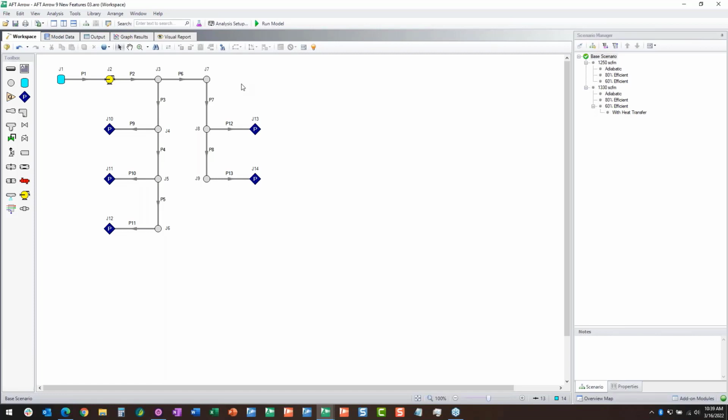AFT Arrow provides a lot of really good fluids. It provides a lot of pipe materials, fittings and losses for you to use, but we can't cover all the fittings and all the fluids that are out there. So we've added the capability for you to add your own custom fluids. And databases, now libraries, are the way that you can save that to your model and also use it for other models or for other engineers to use in their models.